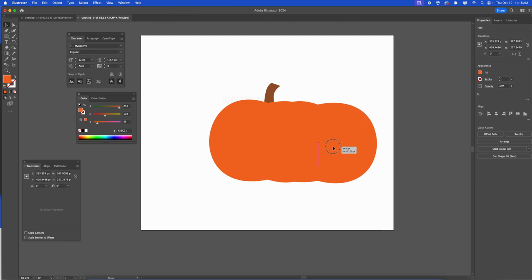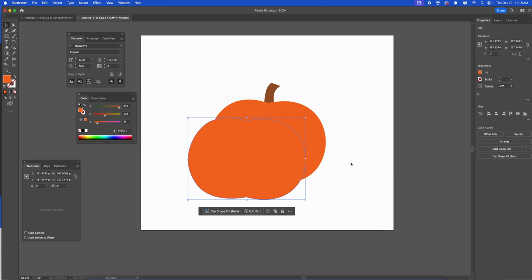Now I'm gonna pause this video and we will do the stem next, okay? So go ahead and have fun tracing out the body of the pumpkin. Have fun.